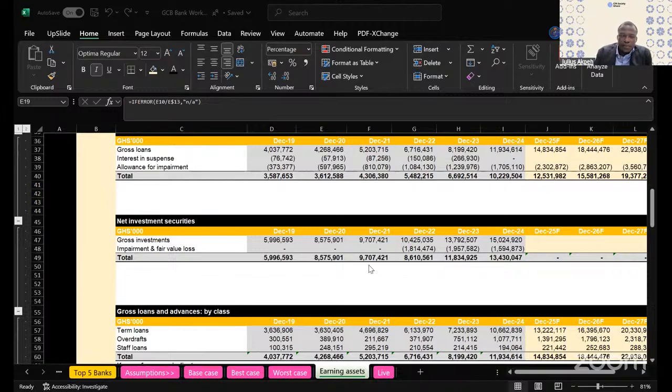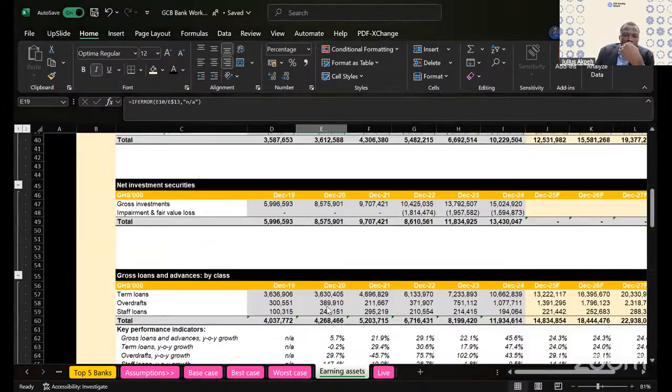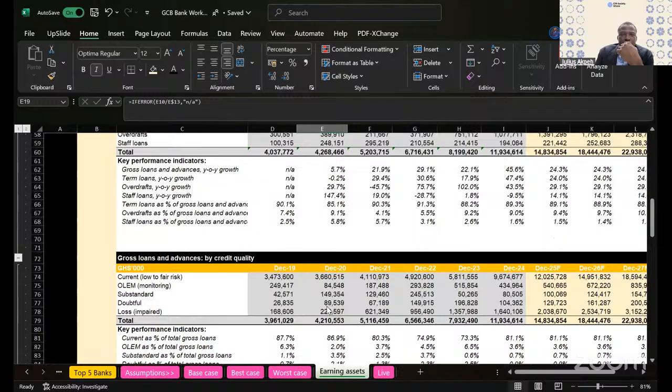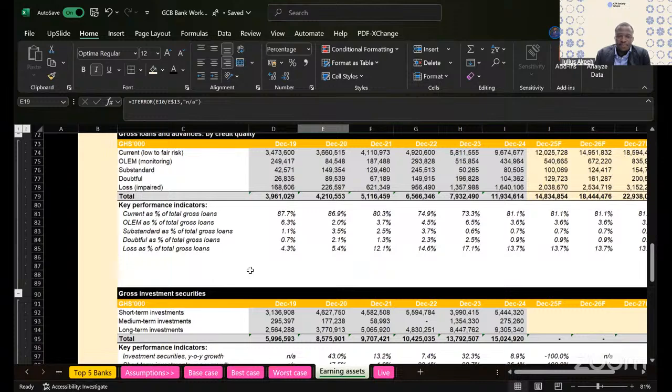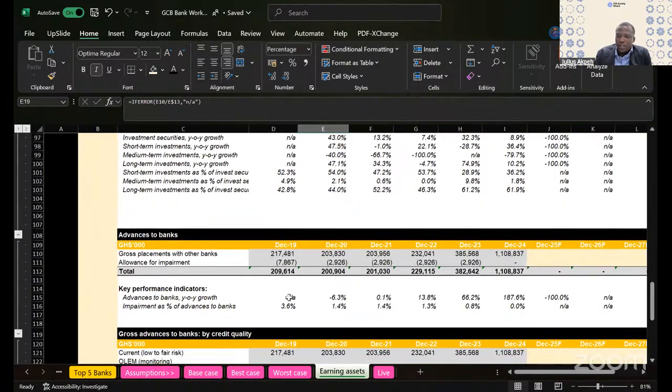All right, so let's handle the advances to banks and other financial institutions. Then we'll come back to handle the investment in securities. Advances to banks and other financial institutions.